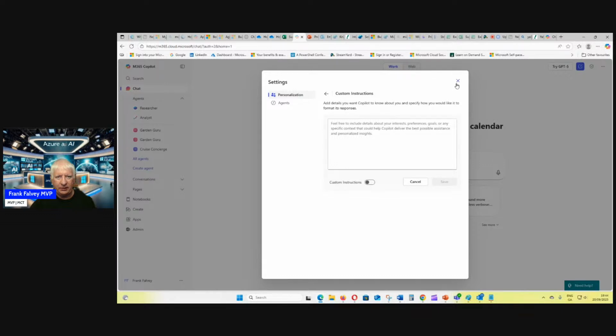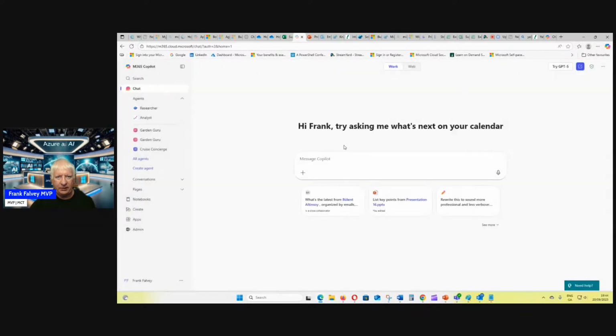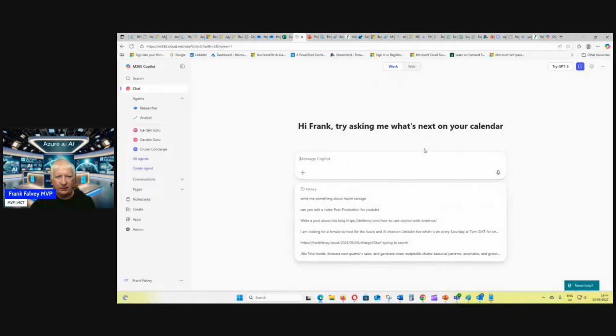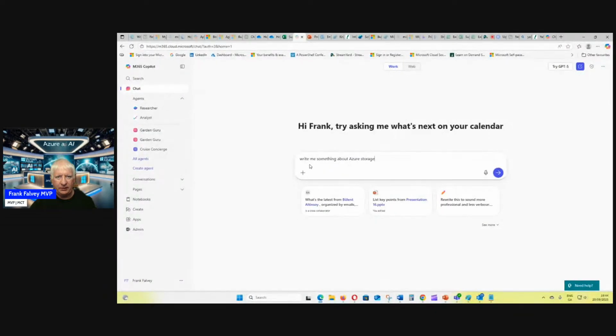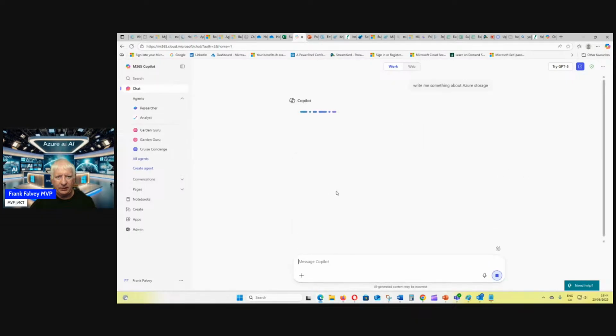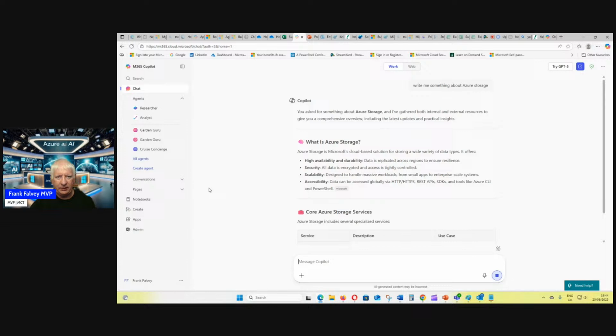Or we'll put in something here in a second, right? So we'll just cancel this for a second, and we'll go in here and ask it. I have a prompt here already: write me something about Azure storage, okay? Because we know something about that. And we'll hit the enter button, and we'll see what Copilot comes back with. And then we'll go and change the personalization.